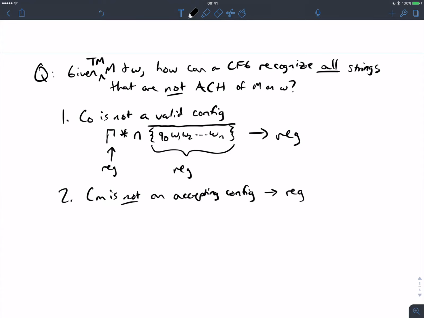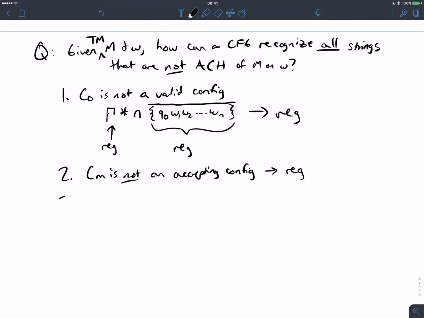There are some details to check, but the idea is here. It's almost exactly the same as the last one. Every single configuration that doesn't have a Q accept anywhere. And you can make this more formal, but I'm going to keep it informal. Well, what is another way that it's not a valid ACH?